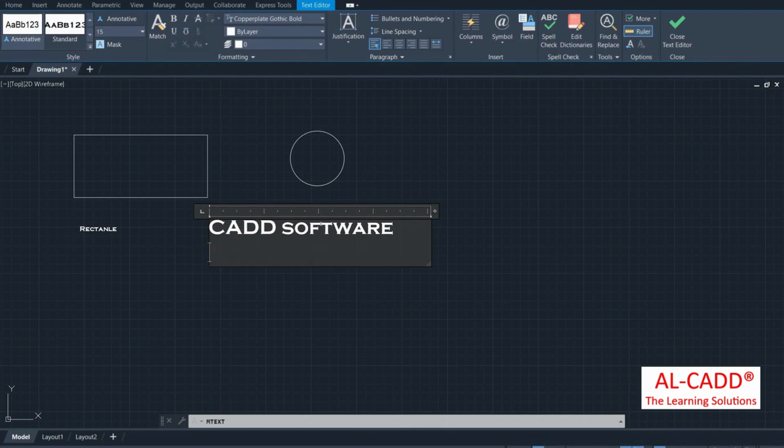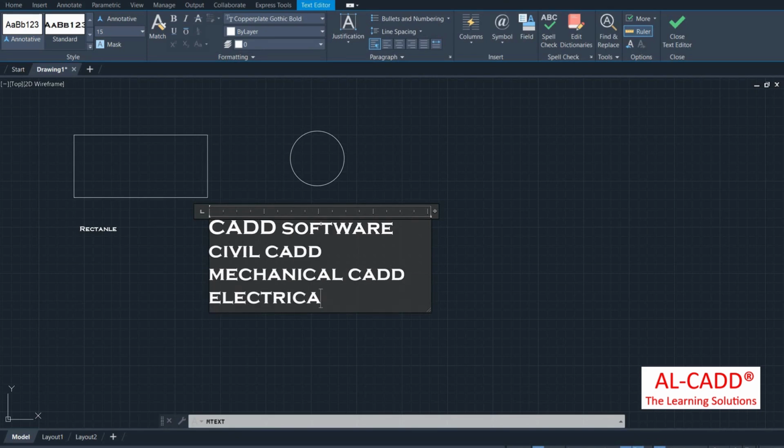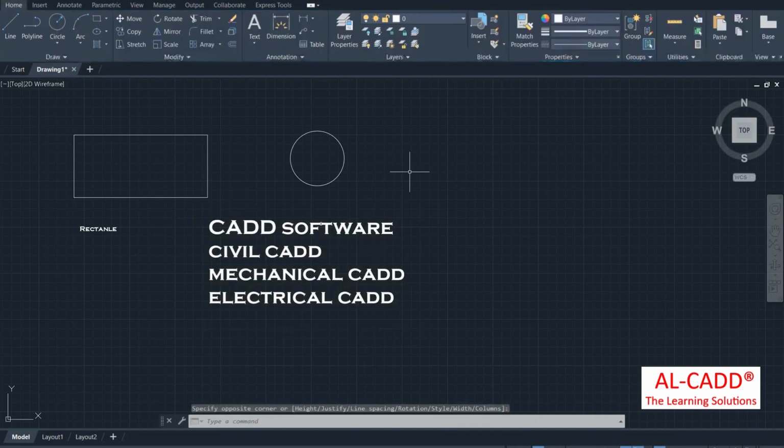Now if I'm going to enter some text here, I'll take civil CAD, mechanical CAD, electrical CAD, and so on. Now see, if I try to edit the text, the complete text is taken as one single object, because I have used multi-line text, that's why it's showing like that.